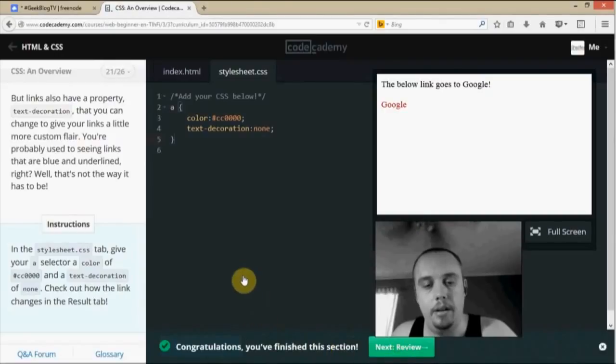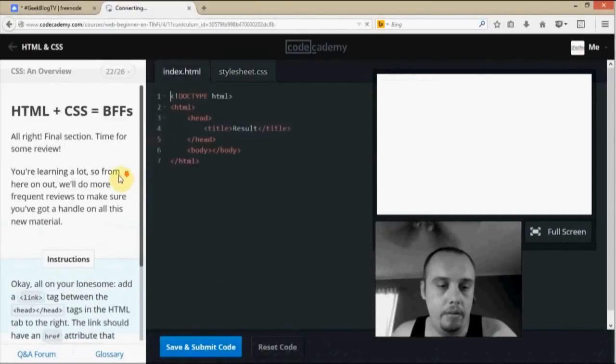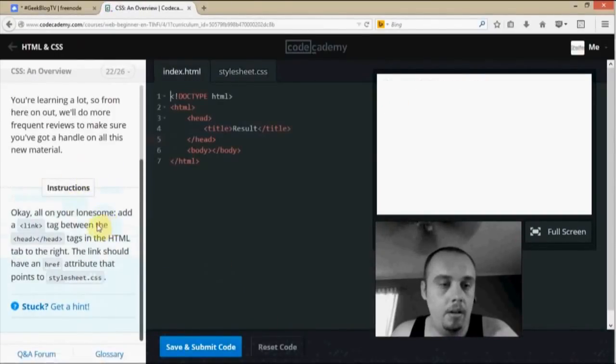All right, next, review. All on your lonesome, add a link tag between the head and head tags in the HTML tag to the right. The link should have an href attribute that points to style sheet CSS. Okay, fair enough.